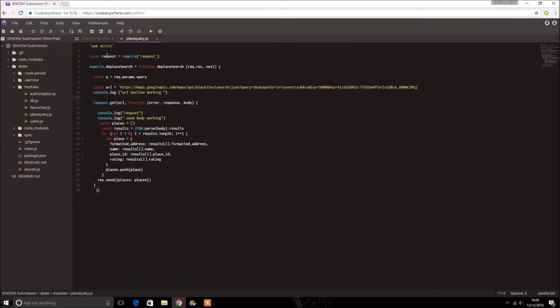But if we just have a quick look at this, we've got request because we're making a request. We want to do the place search. So when we get down here, we want to get the URL and the function with the error, response and body. So I have two console logs, that's just for my own benefit, so I know the code's running, which will put it in the console.